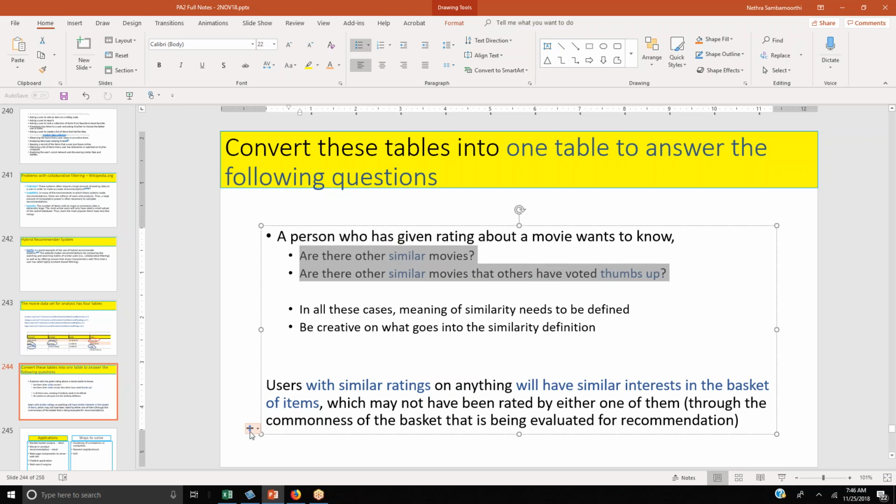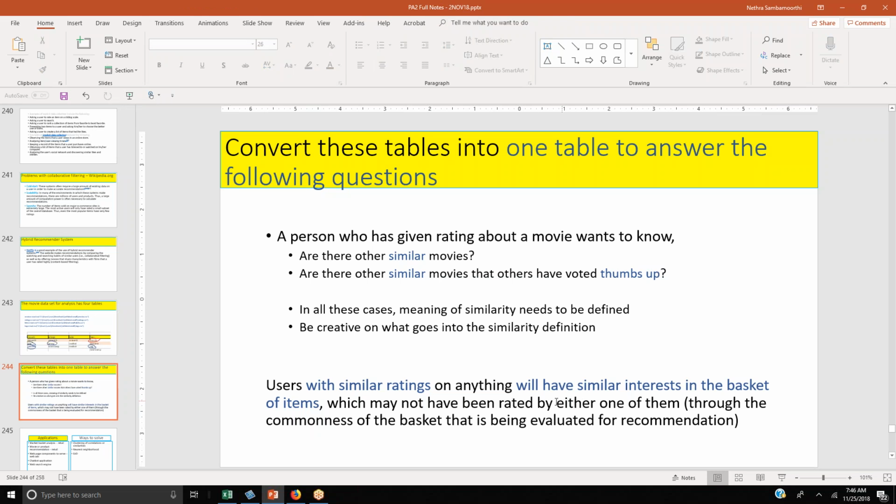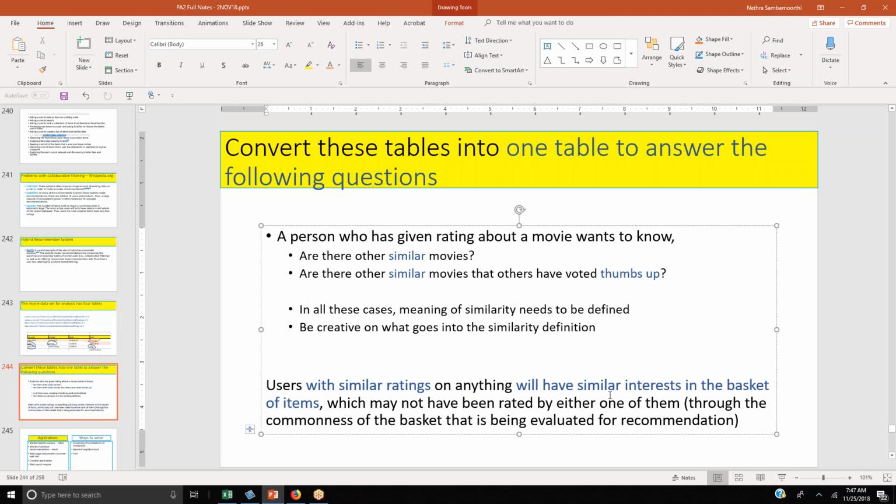In all these cases, the meaning of similarity needs to be defined. Agreed? Similarity is what defines these kinds of answers. Be creative on what goes into the similarity definition. We kind of entered into it, but we are going to do more about it. So users with similar ratings on anything will have similar interest in the basket of items, which may not have been rated by either one of them, through the commonness of the basket that is being evaluated for recommendation. What does this mean? Do you understand what I'm saying? Users with similar ratings on anything will have similar interest in the basket of items.